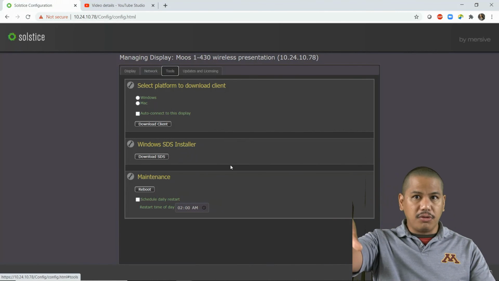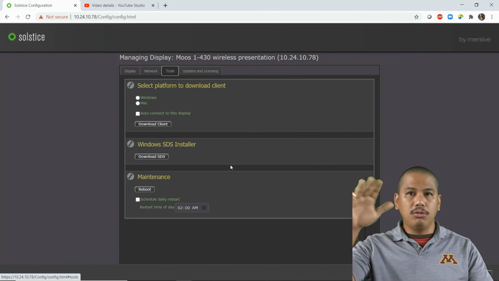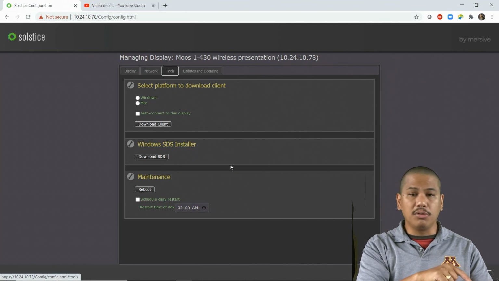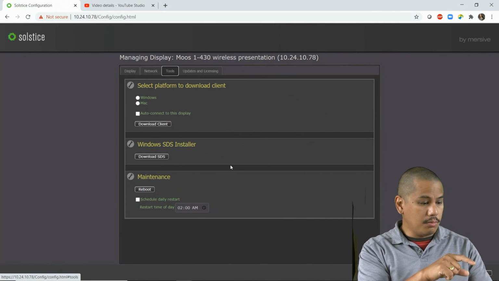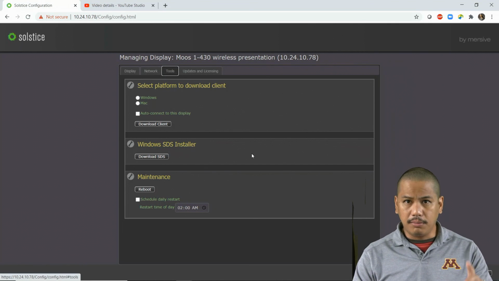It's the Solstice Discovery Service that is generating that list. So we register all of the units to the Solstice Discovery Service, and then that makes it available over the network. So instead of people having to know IP addresses, they can really just look at, oh, Moose 1430. That's the room I'm in right now. That's the one I want to connect to. So the Solstice Discovery Service is important.